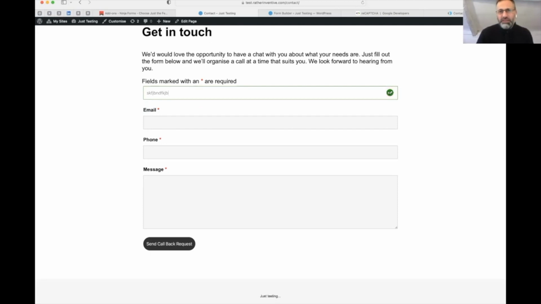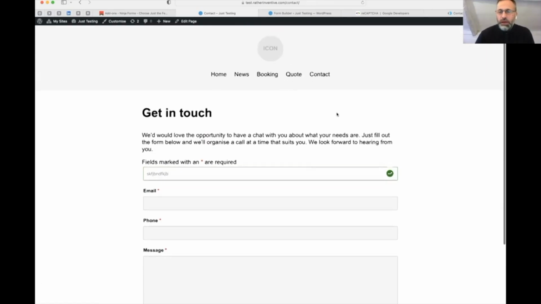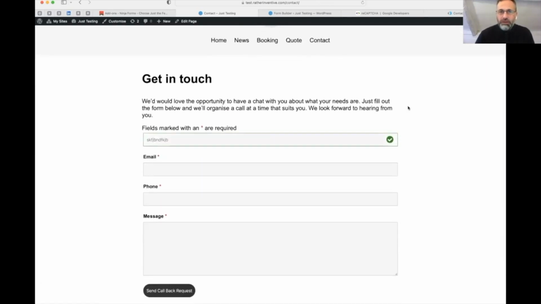Placeholders are really useful for messages as well, if you want to give people an example of what to type in there. Okay, so that's our typical callback form or contact form. By default, Ninja Forms will have the contact me one in there, and you can adapt that. It doesn't take much to really make it into a callback request.